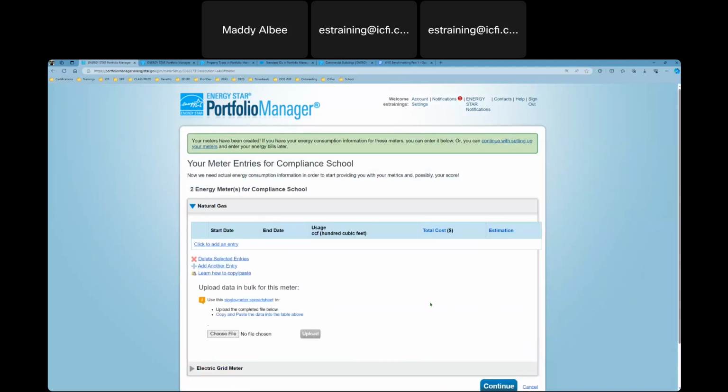There we go. And I'll just point out this green box here. As you go through Portfolio Manager and enter things in, it will have this green banner that confirms that what you did was successfully done. So for this one, it says your meters have been created. And it also links to other resources as well. So it is useful to always check this green box as it appears up top and see if you can use any of the resources it provides.